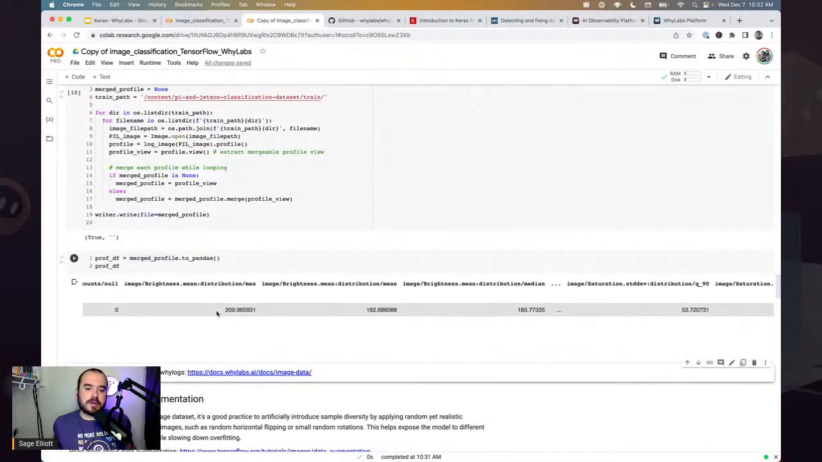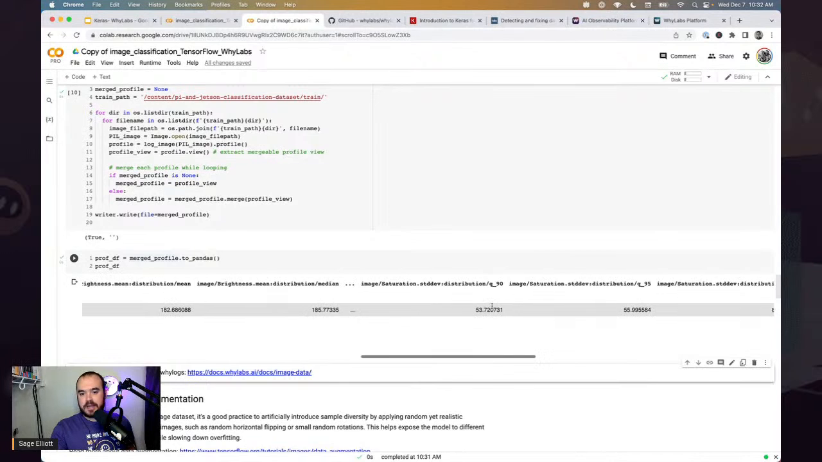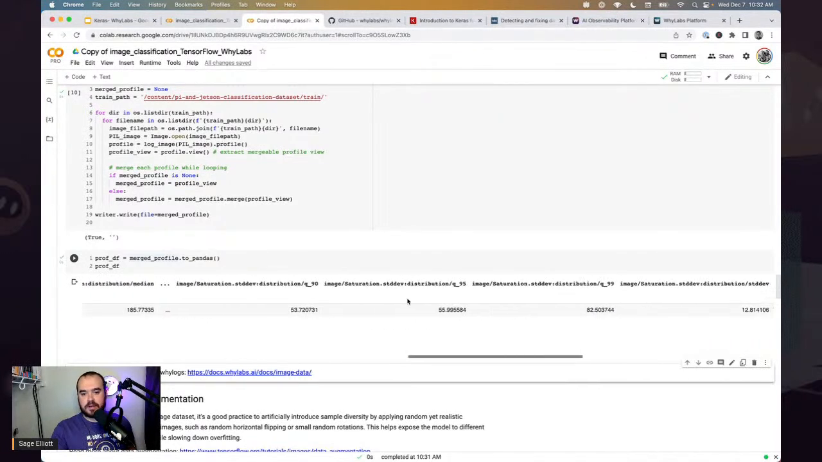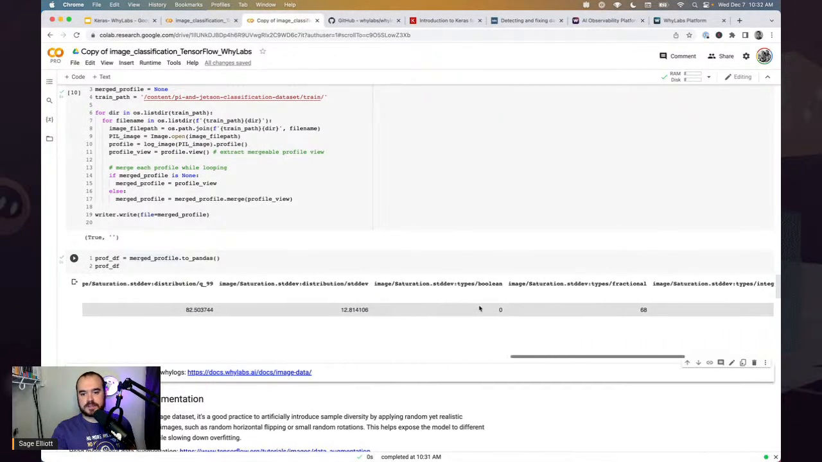But you can see that all we're sending up are these values here, like distribution, brightness, mean, median. There's some that are left out here. And then just these overall little summary statistics about our data.